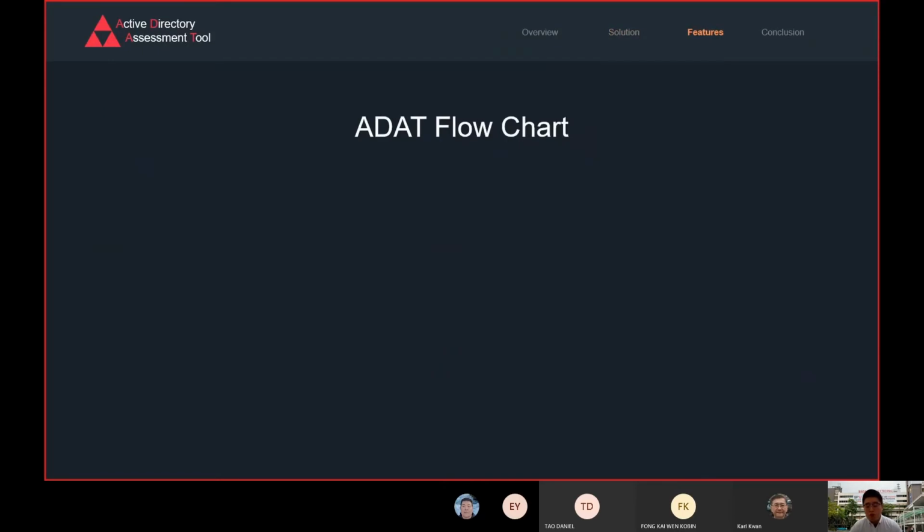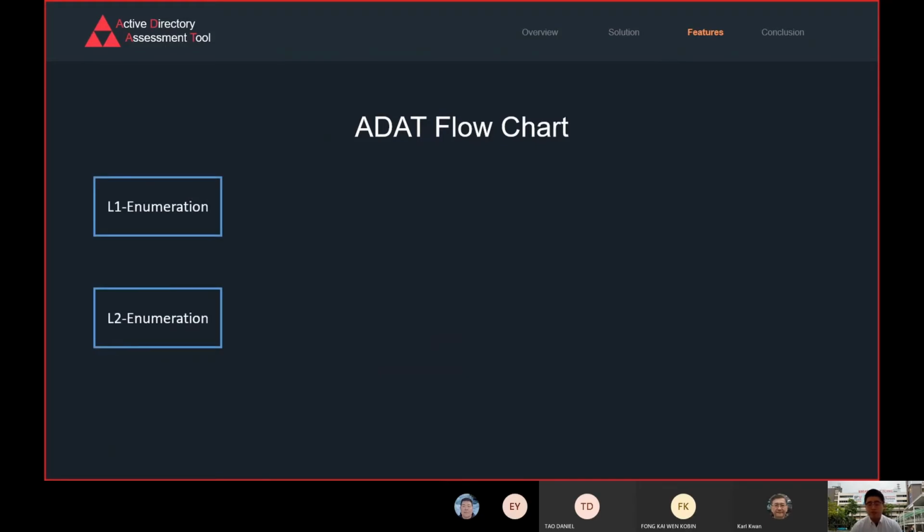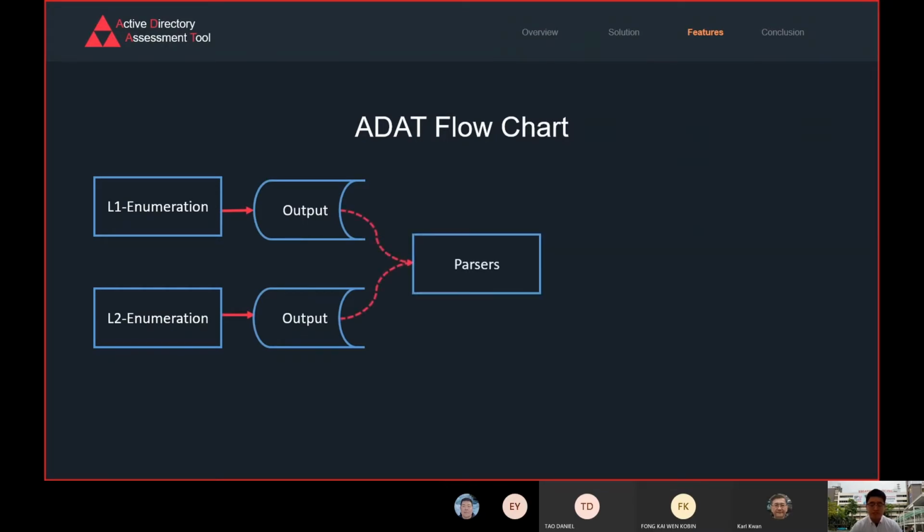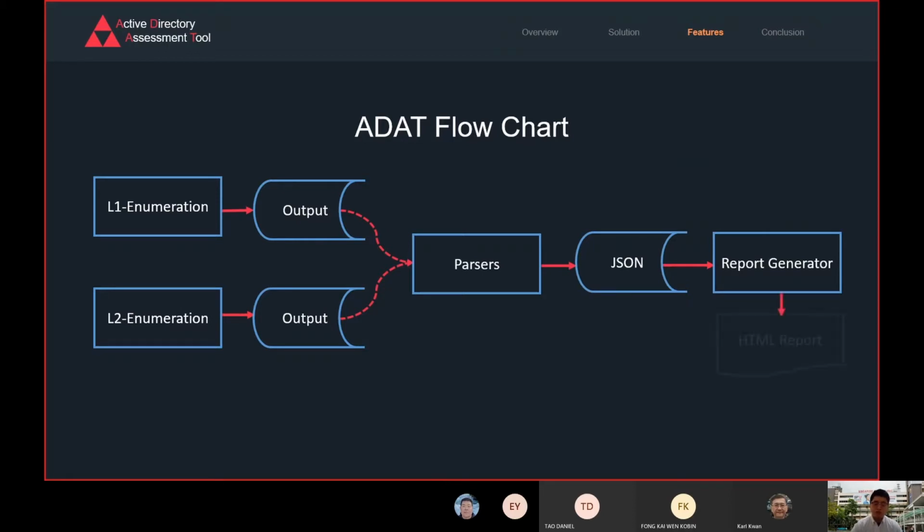So, before I go more in depth, let us take a step back and understand how ADAT operates through this flowchart. ADAT contains two scanning scripts, both of which comprise different bundles of open source tools that operate together in order to give the best result for each level, L1 and L2. We'll be talking a little bit more about these two levels in just a bit. All the output from L1 and L2 will be passed through our custom parser and get converted into the JSON data format. The report generator portion of ADAT then takes in this JSON data and generates our beautiful HTML report, which you will see later on as well.